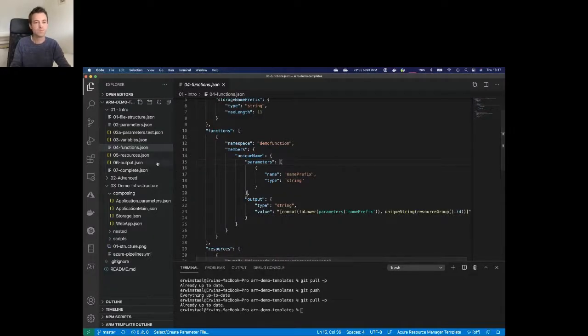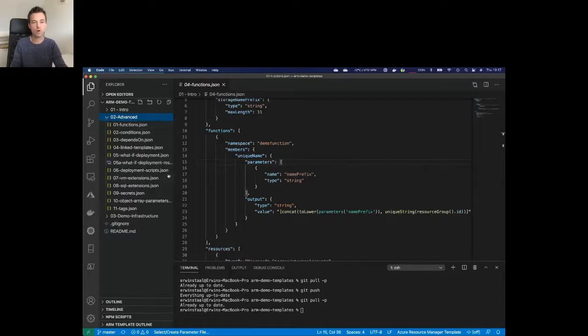All right, so that's kind of what I want to talk to you about for an introduction on how an ARM template could look. Let's dive into the more advanced concepts here to make it a bit more interesting.